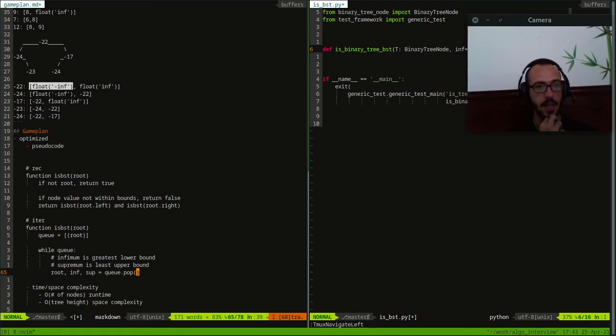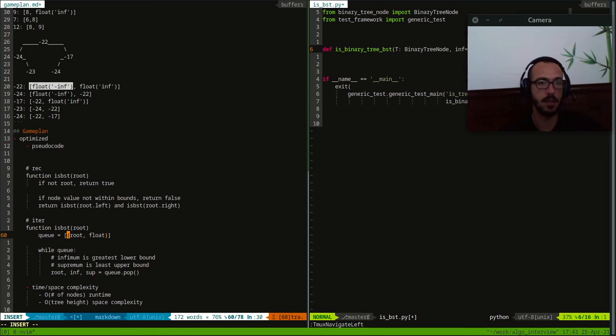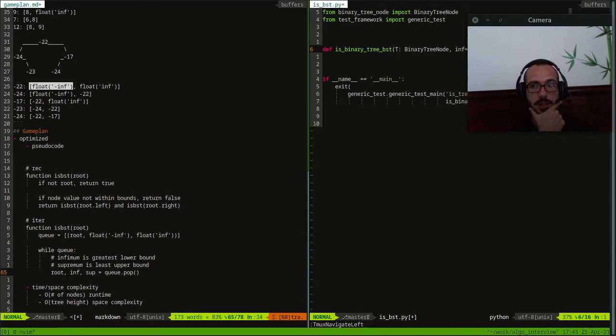Okay, so when we initialize the queue, we're going to give it the root. We're going to give it negative infinity to start and positive infinity for the supremum. And why are we doing that? Because in all of our examples, the root node has no bound on it. And so we're portraying that with these infinity and negative infinity values. Okay, so we pop off the root, its infimum and supremum.